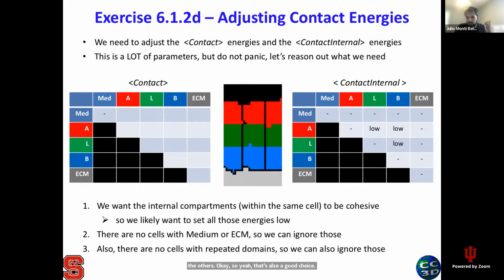Why no value for ECM-basal? Because these are internal contact energies. So the ECM is never part of the cell. It's something external to the cell. So that energy you will actually make play a role when you go to external contact energies.